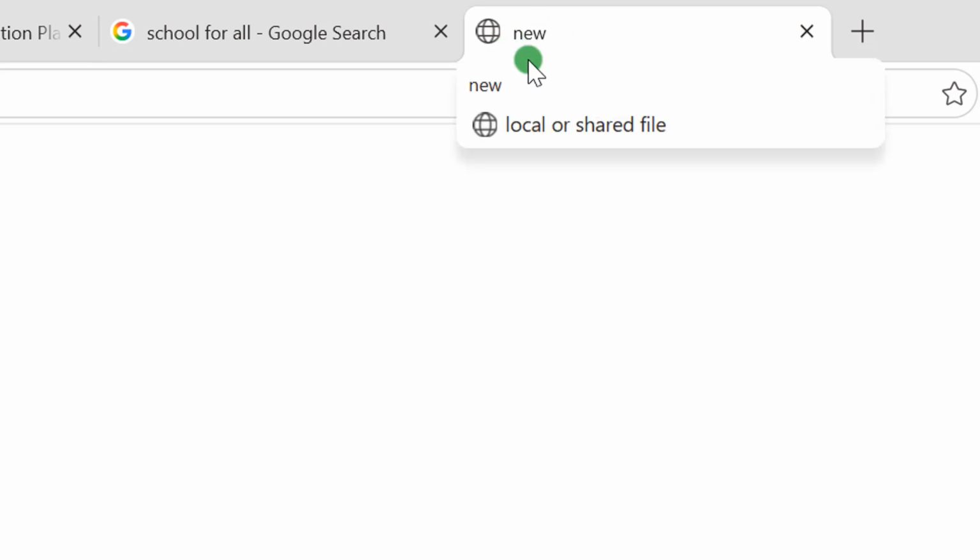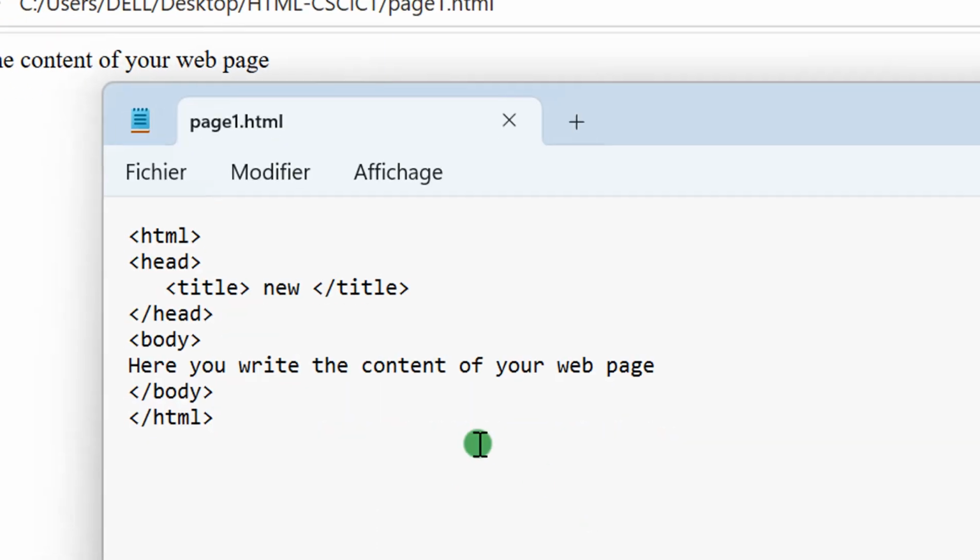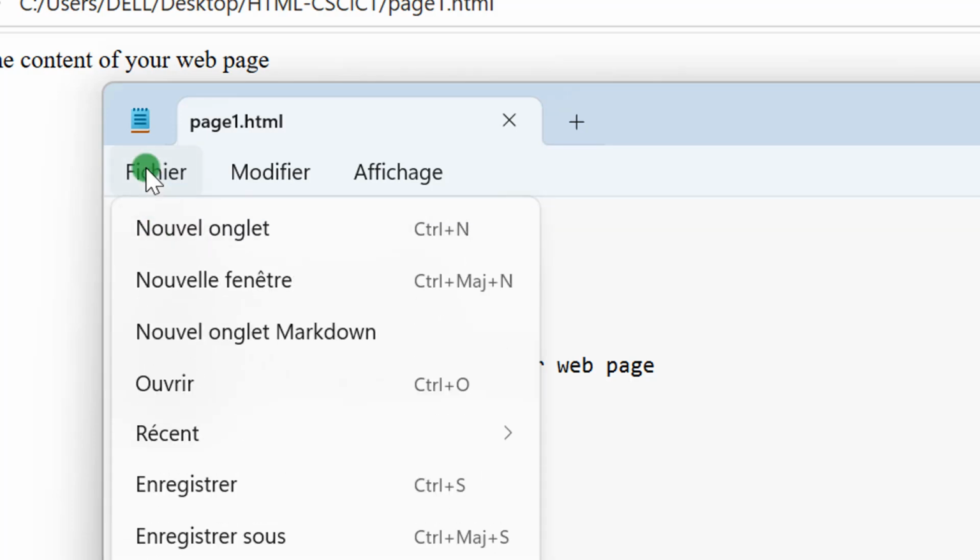Now analyze something. At this level you see "new". So this "new" is the title. The title we wrote, we put here. If I put maybe "new lower science", good. I click Control S to save. If Control S is not working, make sure you click on Fichier, like File. You click on Save, not Save As, you click on Save.